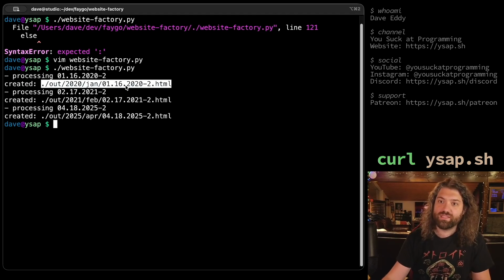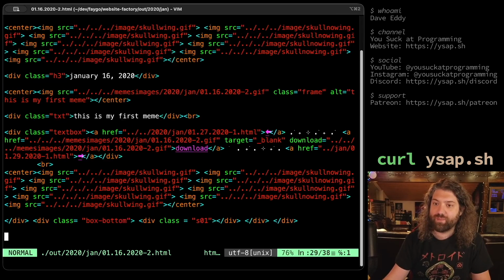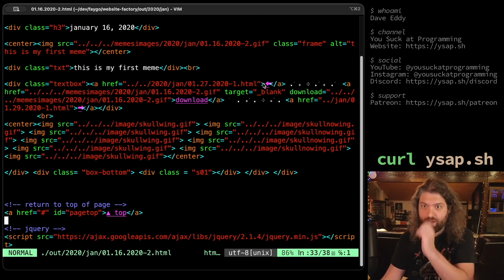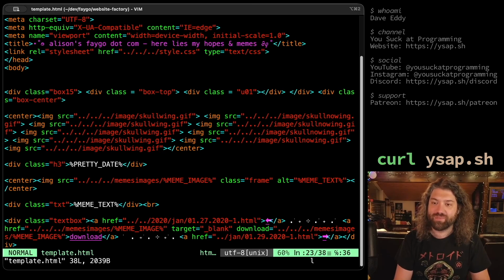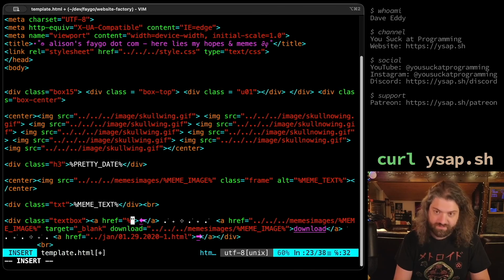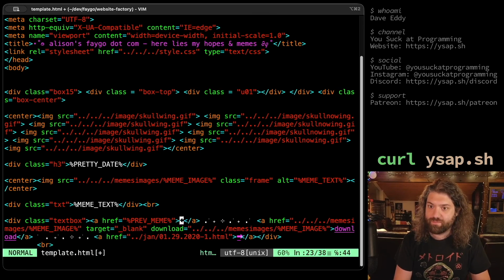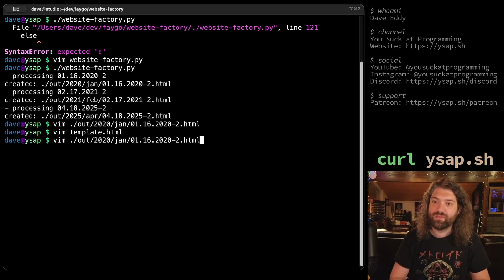So now if we look at this, we should have no previous and we should have one next. So the previous one should just have a pound sign in it. So it does not. That's clearly broken. Oh, I didn't put it in the template, did I? Yeah, I'm stupid. I didn't put it in the template. This should be prev meme, I think. Yeah, look at that. And this should be percent next meme percent. There we go.